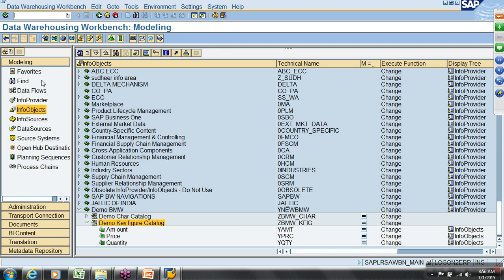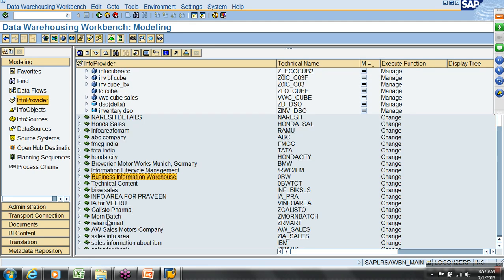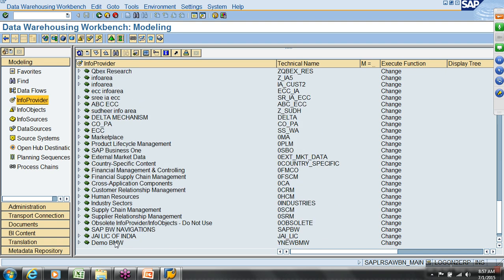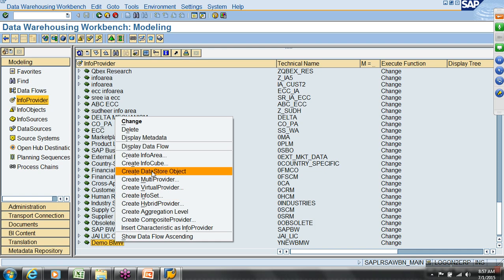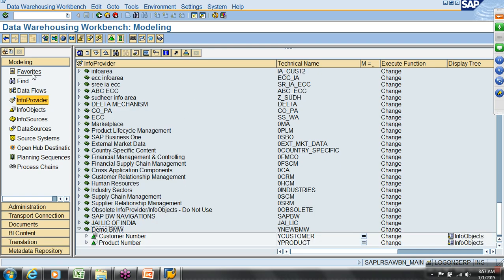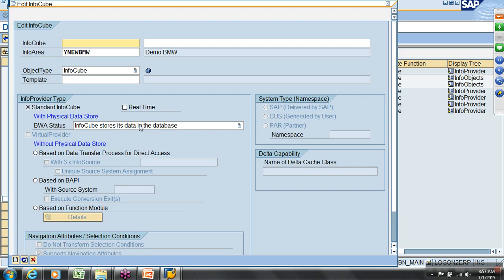Now I need to create my cube. So cube is created under the InfoProvider menu. Only in the info area, right click on this, create cube. Since I already put this in favorites, I can right click on this and say what? Create InfoCube. Sales cube, and this is one type of cube I told you, standard cube.